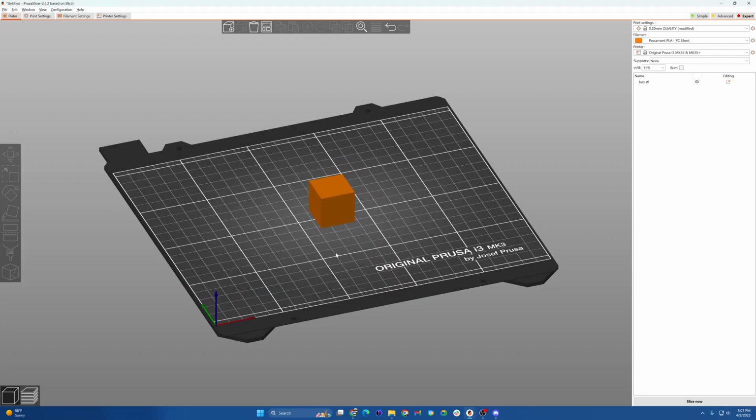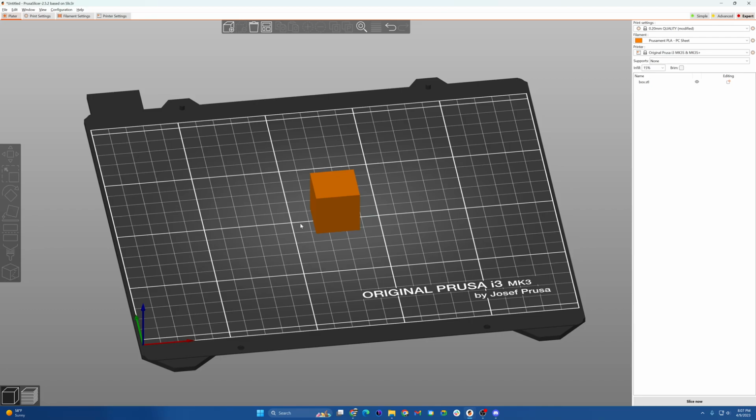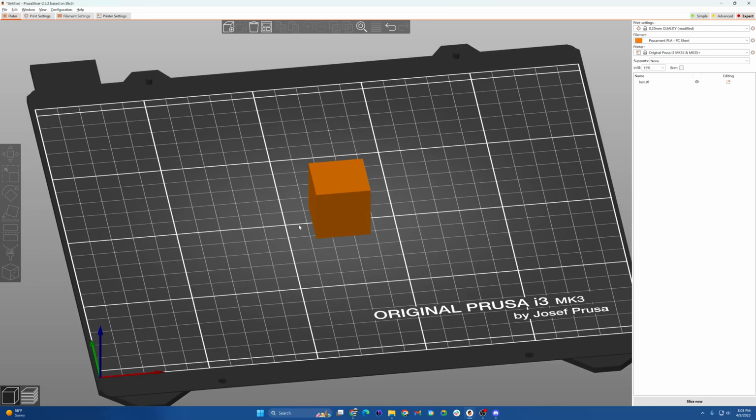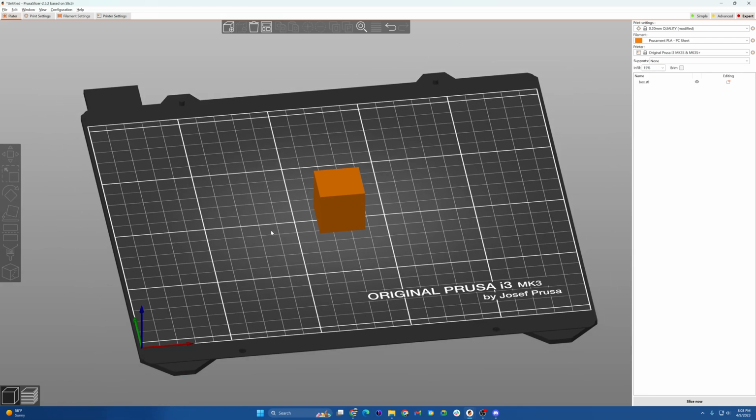and your temps are all correct, one of the things that you can try to do is add these small helper discs or lily pads, whatever you want to call them, to your object at those sharp corners that you're struggling with. And that can help relieve or sort of balance the stresses at those corners and reduce the amount that they actually peel back and lift off. So this video is going to show you how to do that in PrusaSlicer. 2.5.2 is what I'm using right now, but this should be pretty consistent across 2.4 and 2.6 versions as well.